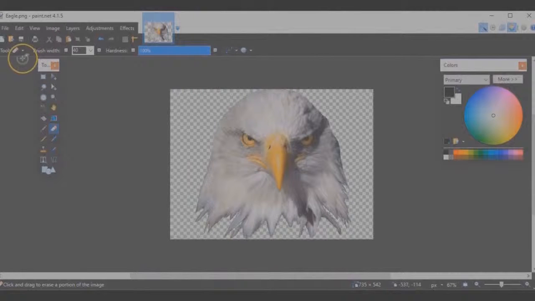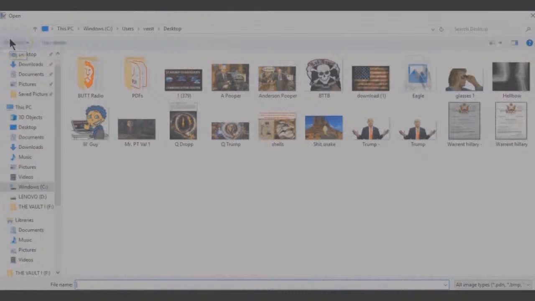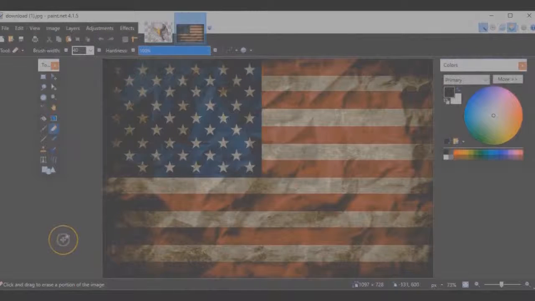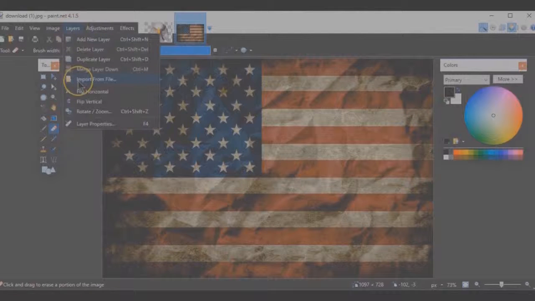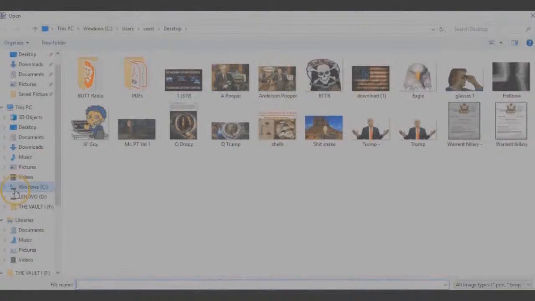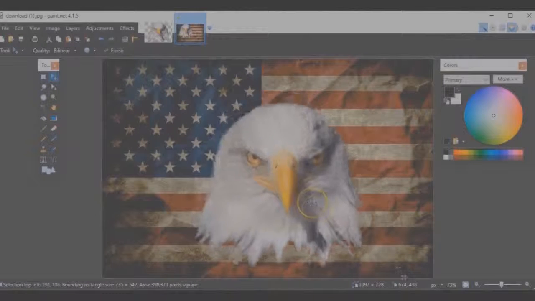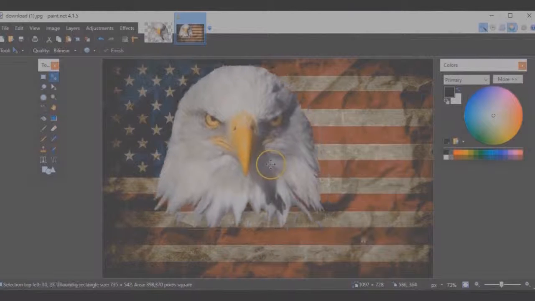Open another file. Let's choose the flag. And now that you have a new palette to work with, you go to Layers and import file. Drop the eagle on it. Move the eagle, adjust the eagle, put it where you want it.